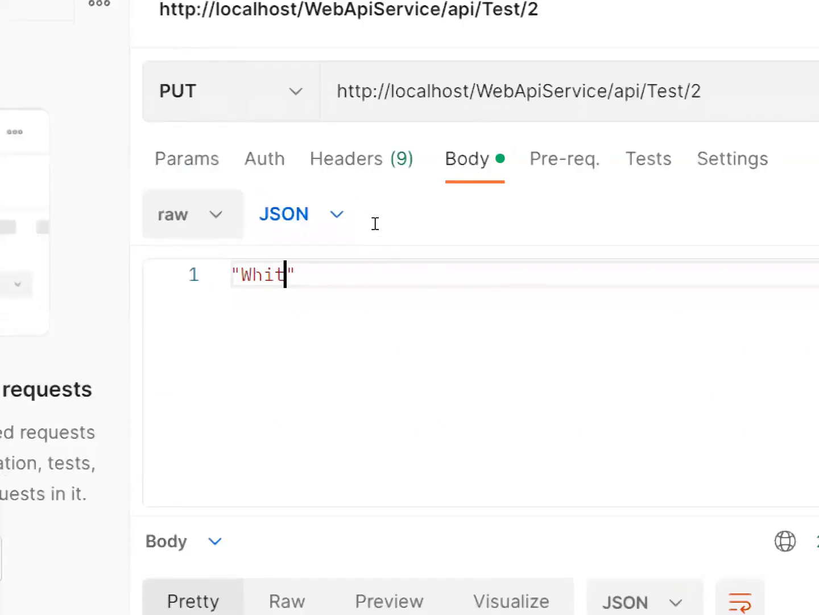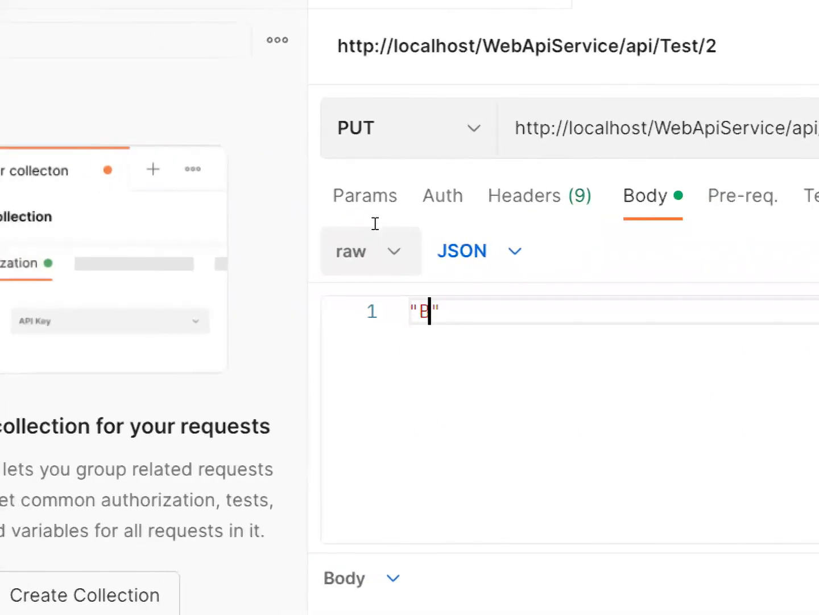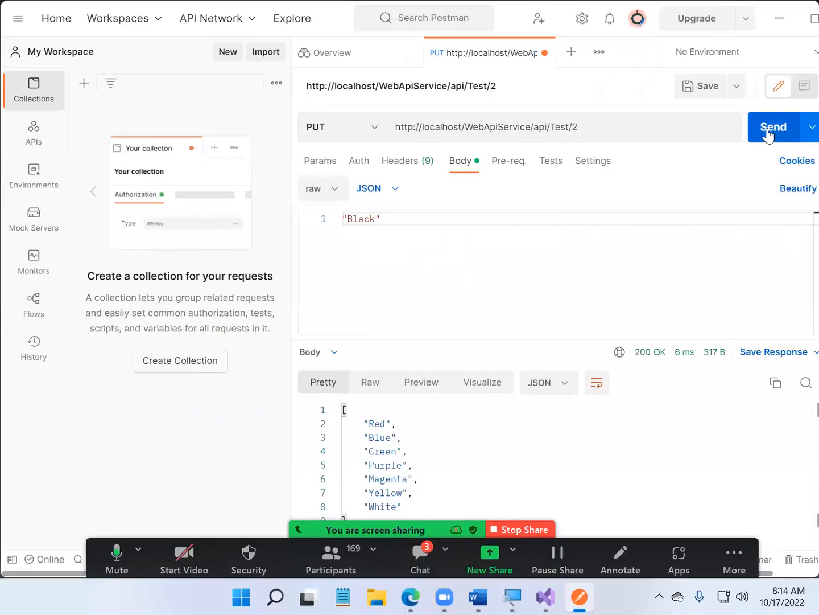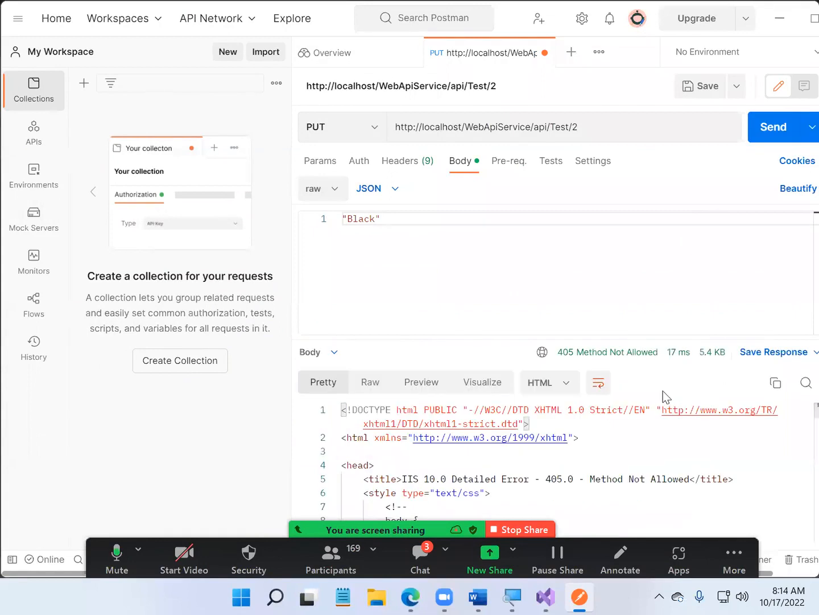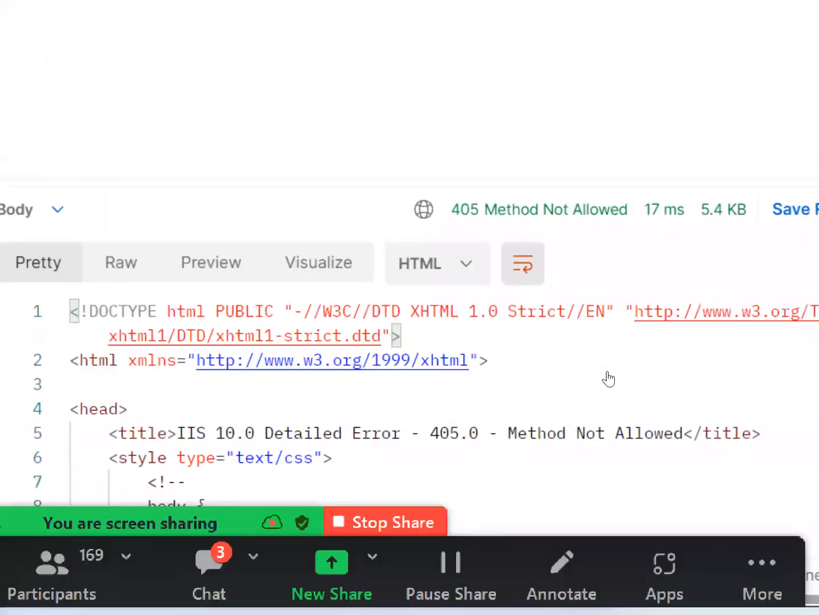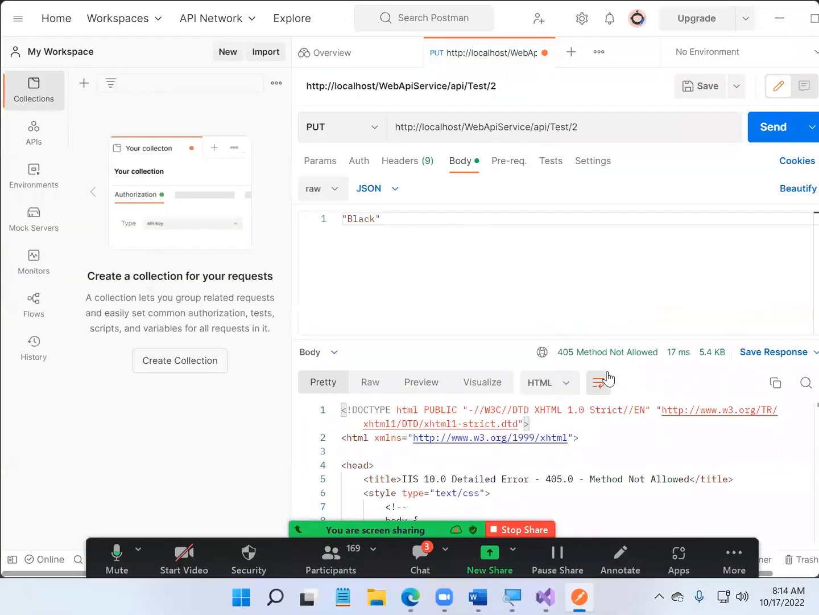I want to change the green to black color now. Black is what I wanted to change. Click on the send method. When you click on the send method, again you got method not allowed. Earlier also we got method not allowed. We fixed it. How did we fix it? By changing to from body.